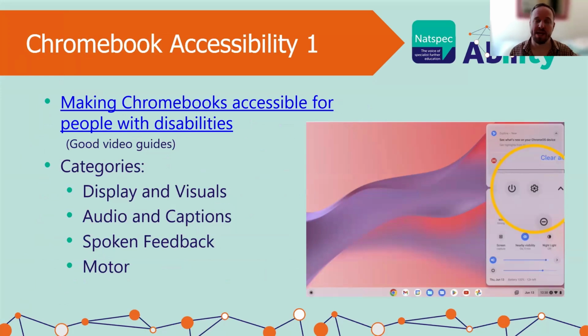Chromebooks, again, as I said earlier, the best tools are in Google devices in terms of what they're providing. So Chromebooks have fairly good accessibility tools. They've split it into display and visuals, audio and captions, spoken feedback, and motor. The link on that page is Google's own resources for accessibility. There's really good video guides where they break each one down into useful steps. On the right hand side, I've got a desktop picture of a Chromebook.